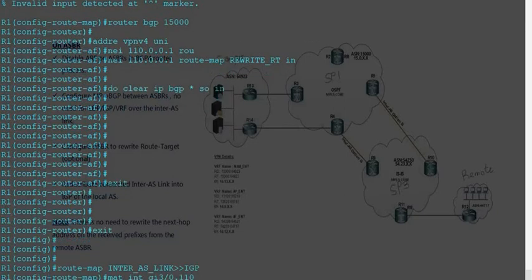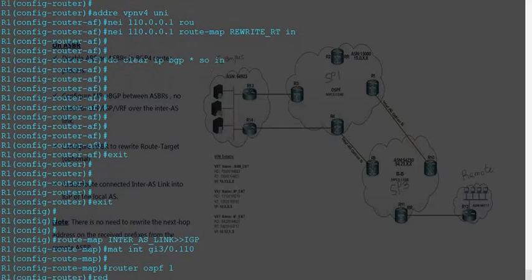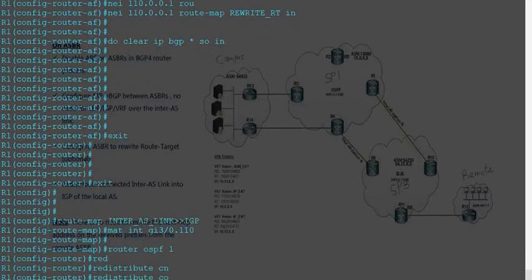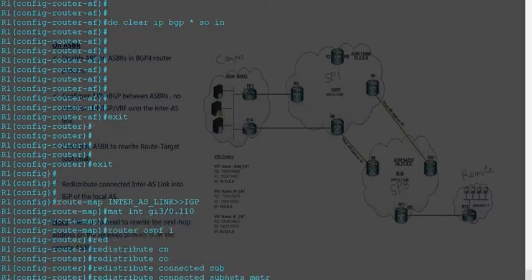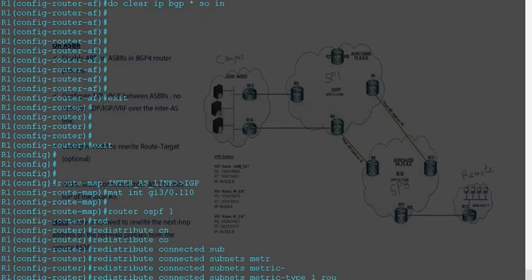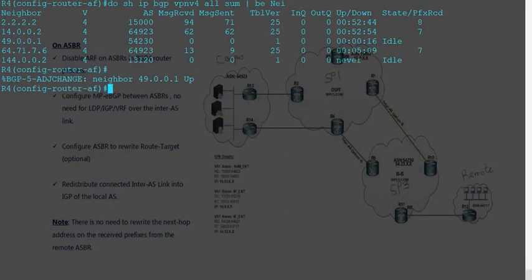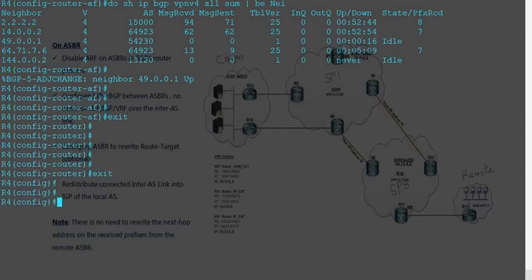Remember, use the route map to match the exact interface which you are willing to redistribute into your local IGP. In this case, we are running OSPF, and R1 is a preferred path, so I'm using the metric type 1 and applying it to this route map. So that should take care of that issue of reachability to the next stop.